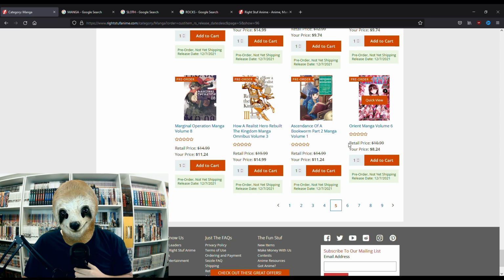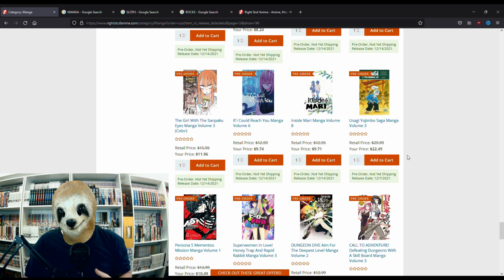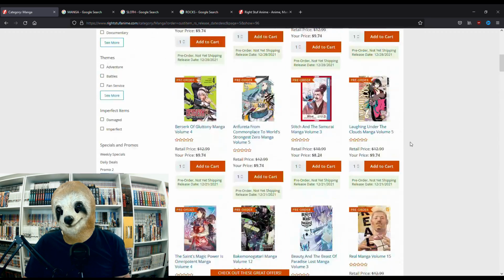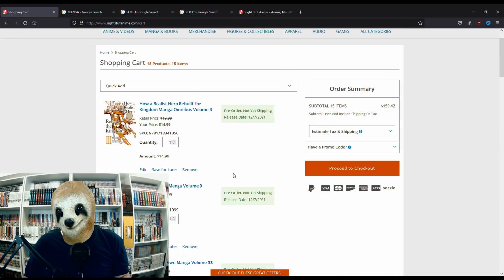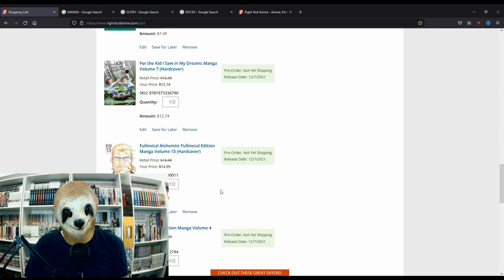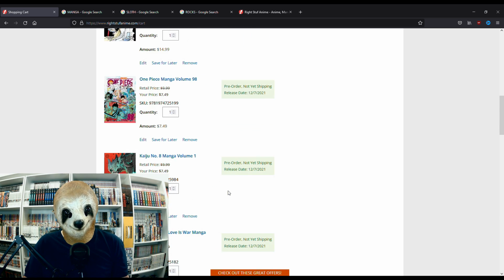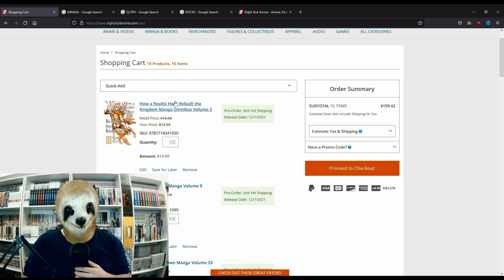I am going to pick up this Realist Hero Rebuilt the Kingdom Volume 3. All right, and then as you can see, we're on December 14th. So I'm gonna end that pre-order here. Let's go to cart. So this is a more expensive one, but as you can see, we got some hardcover volumes like Saint Young Men and Fullmetal Alchemist and The Kid I Saw in My Dreams and stuff like that. Those are $15 volumes.